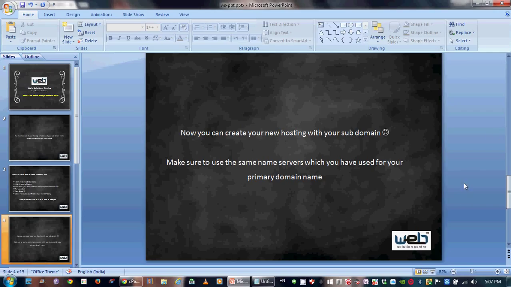But you need to make sure that the name servers, like NS1 and NS2, are the same as those you have inserted for your primary domain name. Once you do these things, you are done with it.